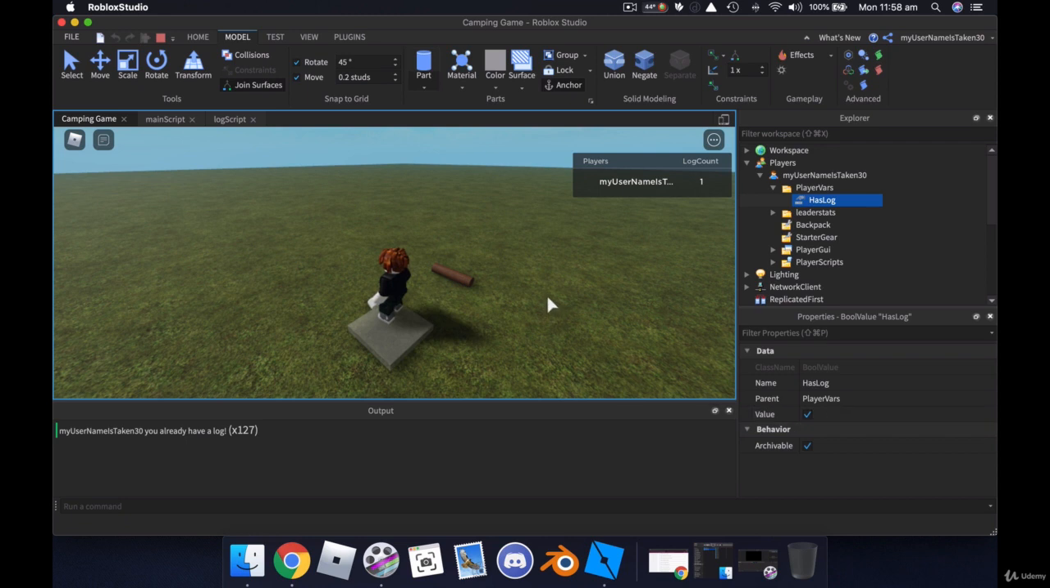In the next video, we're going to set up the fire pit model, just very basically to start with, so that we can get rid of the log onto the fire pit and allow the player to increase their count and continue with the game. So I'll see you in the next video.